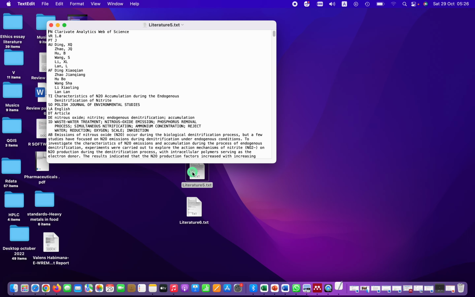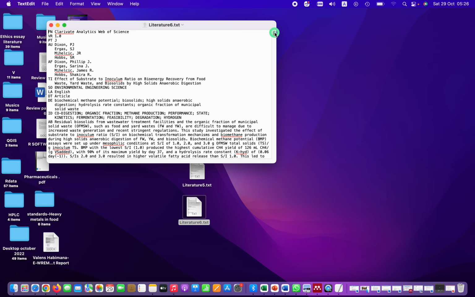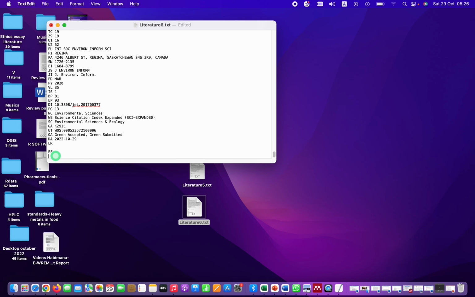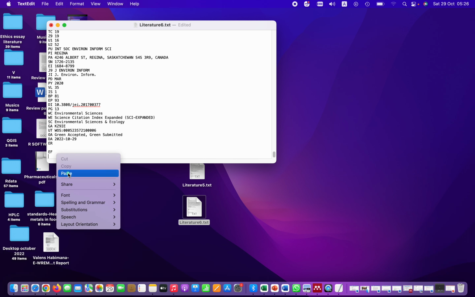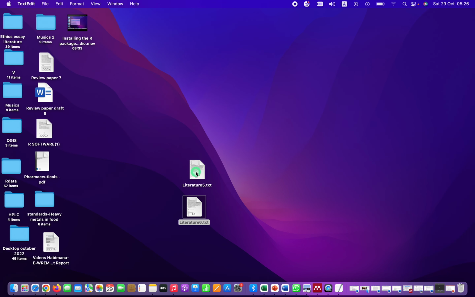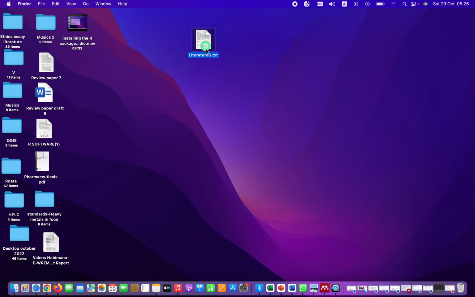Then I copy also this one, 5. Also paste it in the same. So that I remain with one document with around 5,000 papers. Okay. Now I have my one document, which is this one. It is called literature 6 and it has all my document.